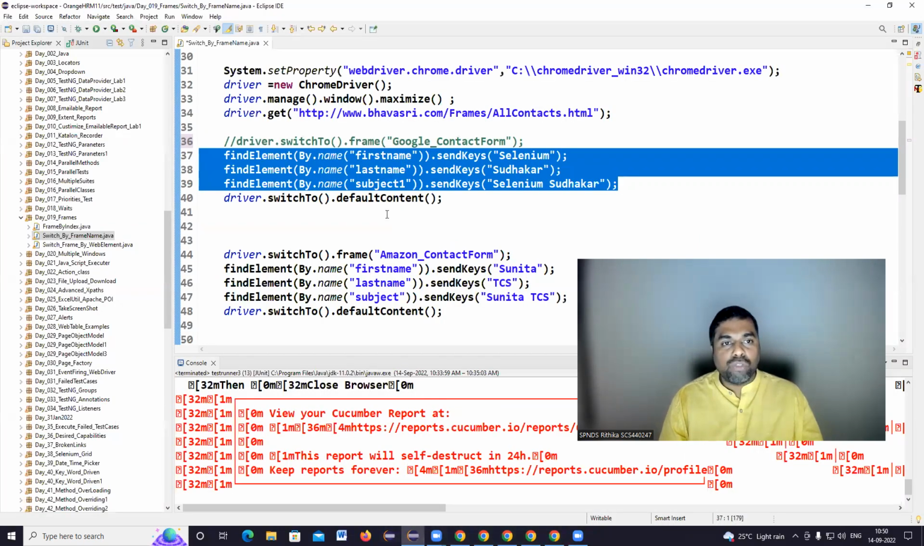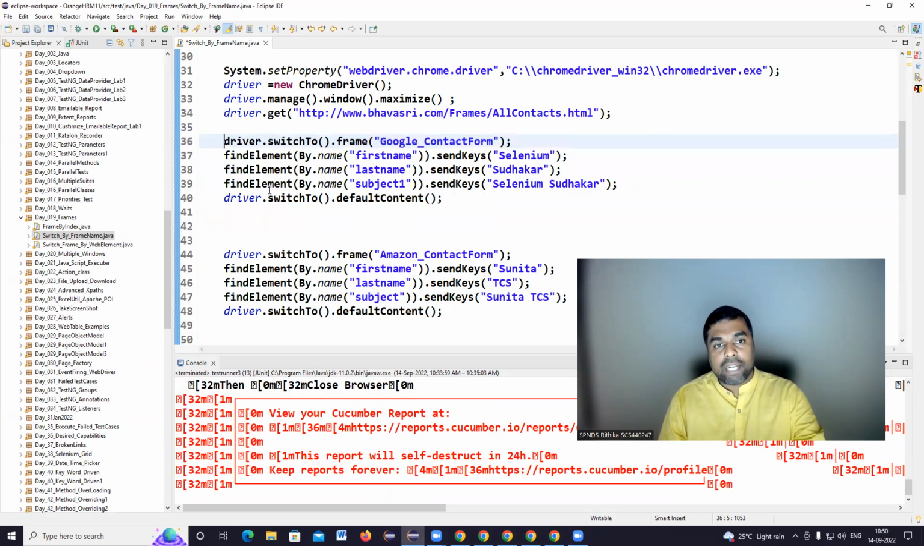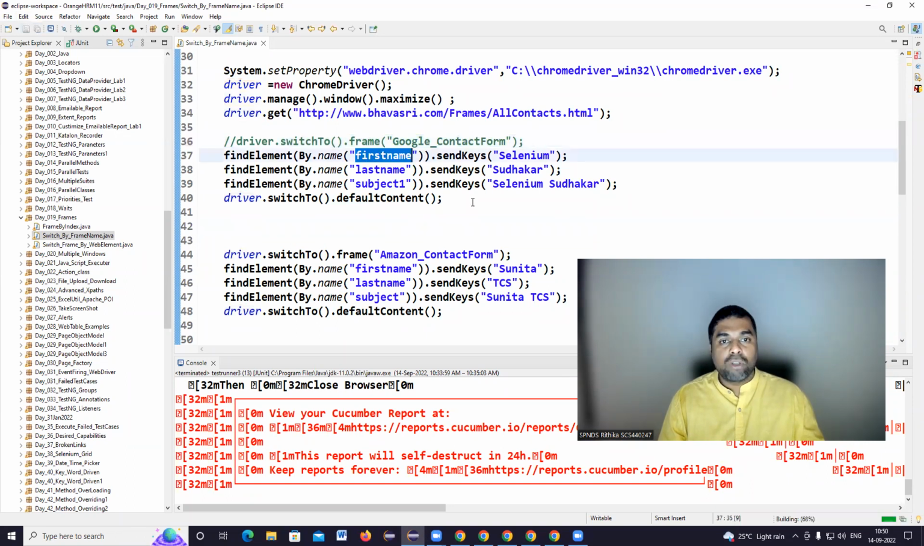So first you have to switch into the frame name, so that the driver will come into this first Google contact frame. And after that, you can write the set of driver instructions, whether by name or XPath or ID. Those driver commands can then be executed. Suppose I don't switch, and the driver could not locate that web element based on name, what kind of exception will it throw? We have already discussed. No such element exception. If the driver could not locate that web element, it will simply throw no such element exception. So now let me run this program.